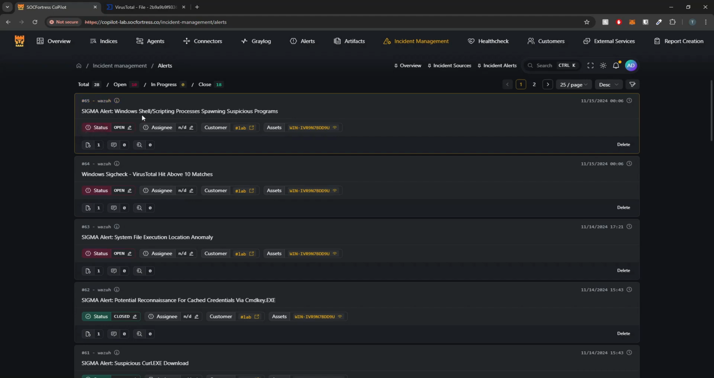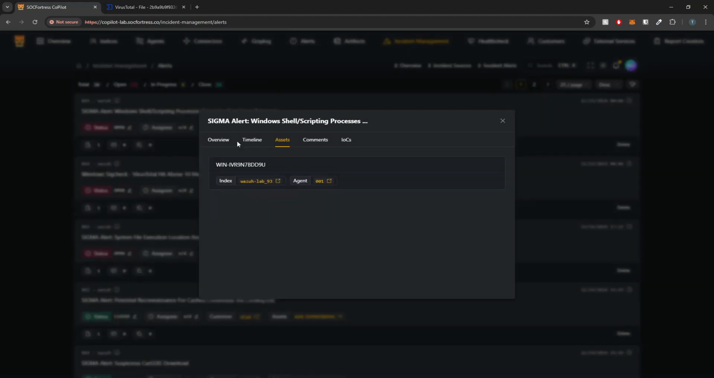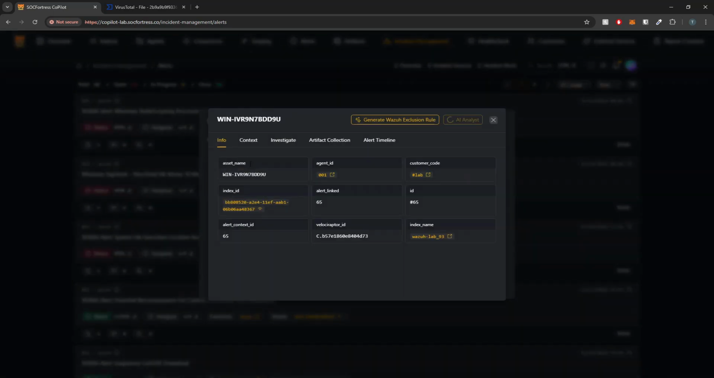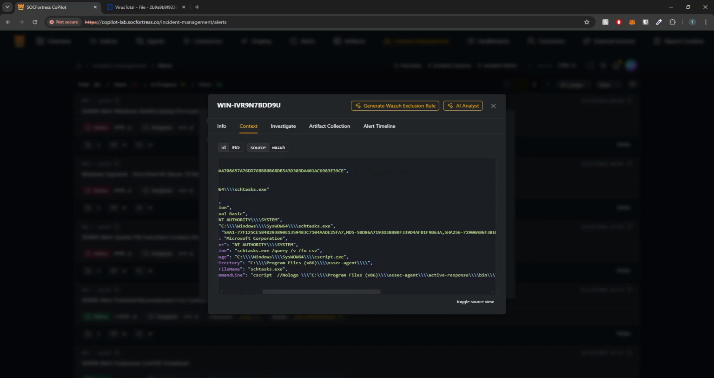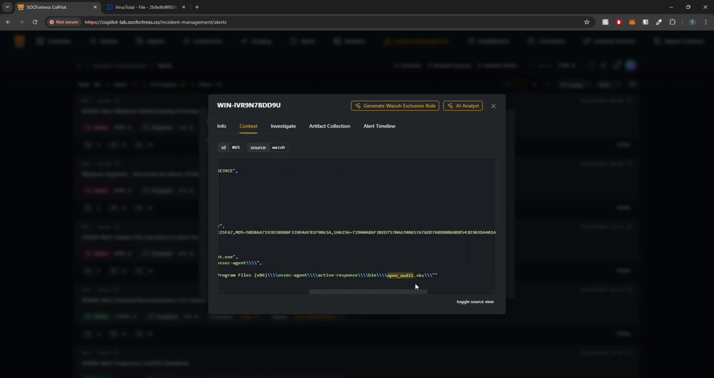All right, let's look at this other alert: Windows shell scripting process spawning suspicious commands. Again, I'm going to select my asset. Let's look at the context first so we can try to understand this alert a little better. And here we see the OSSEC agent invoking this openaudit.vbs.